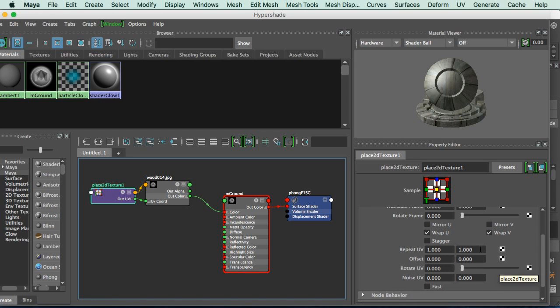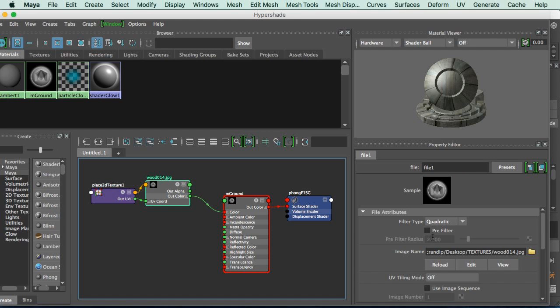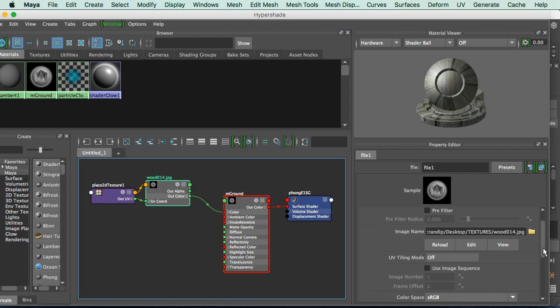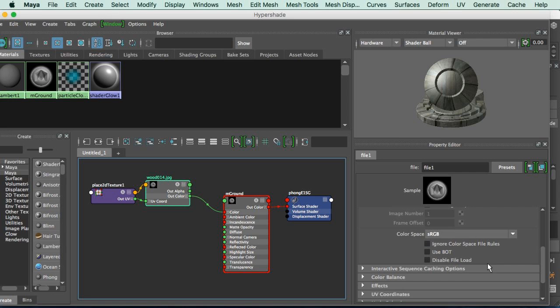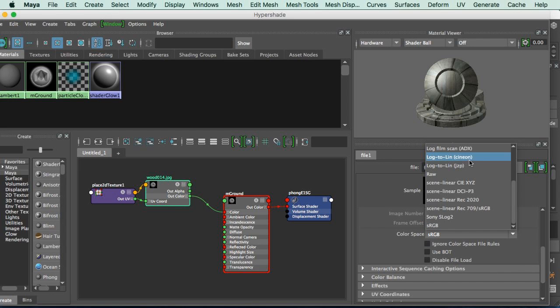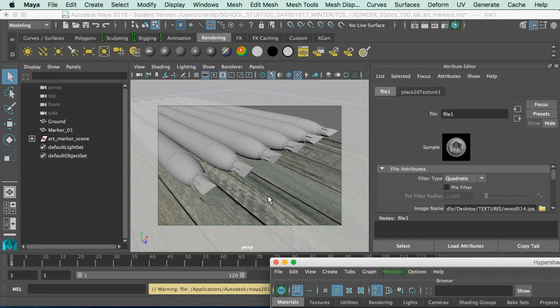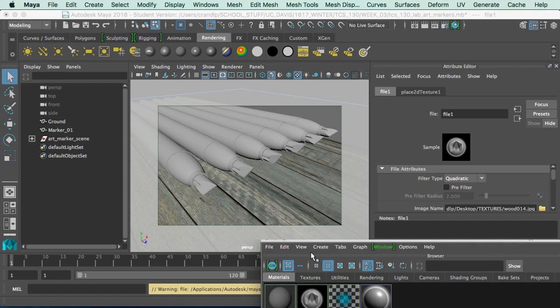Okay. This next one is what is going to be placed. You can actually reload the texture, edit which texture is going to be loaded in here. You can change the color space. For example, you could do, let's see, Rec 709. Okay, now if you look very carefully down here in the viewport, it's more contrasty. It's not as washed out. Okay, it's pretty cool. And then this is the material itself.